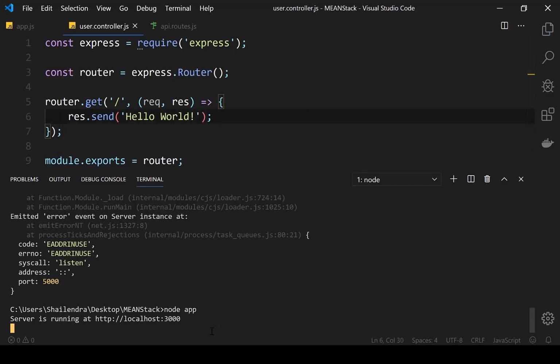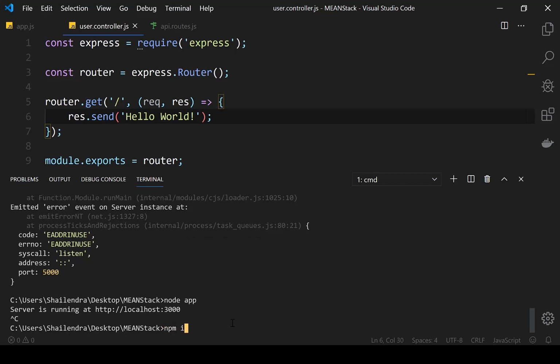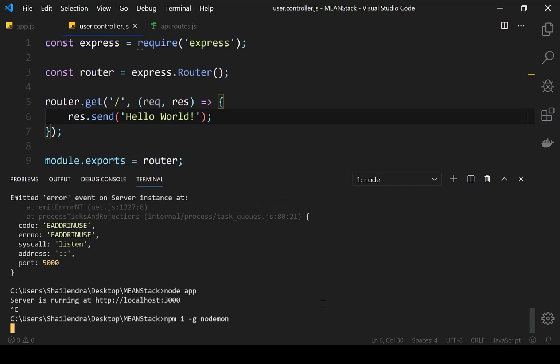So I need to restart the server again. Instead of restarting the server again and again, we can configure nodemon. Let me show you the way we can configure nodemon, so that we don't need to restart the server again and again to digest the changes. Make sure you have installed nodemon globally. This is the package you need to run here: npm i -g nodemon. Nodemon I have already installed globally.